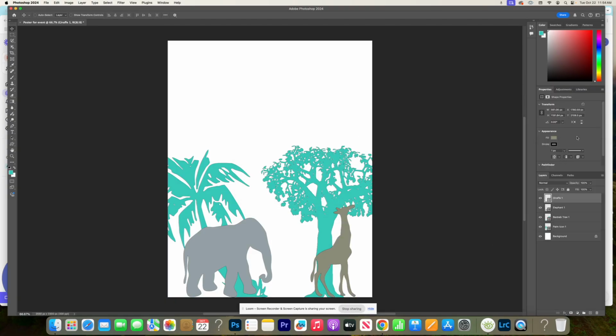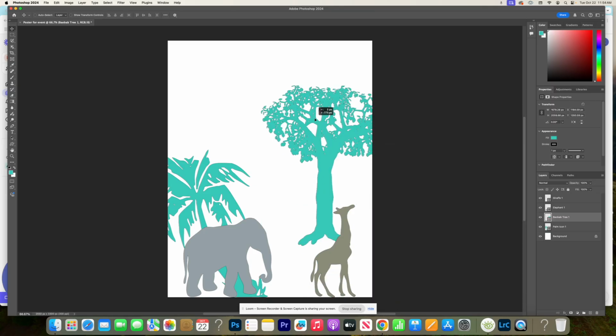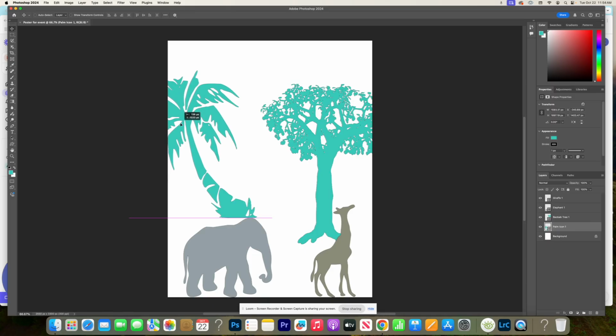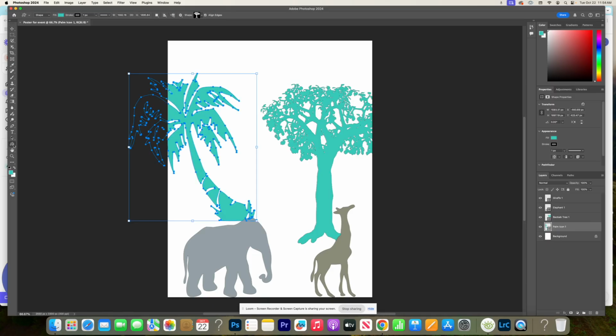Now I have 4 layers that I created with my shape tool, and each layer I can edit by clicking to edit different components. If I want to add a horizon line or make this more realistic, I could move my trees upward and go back to my shape tool and use the line tool to create a simple horizon line.